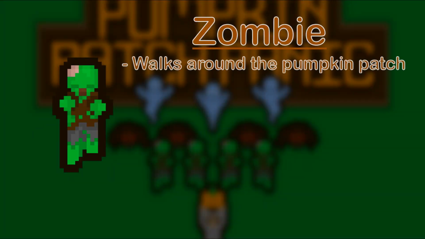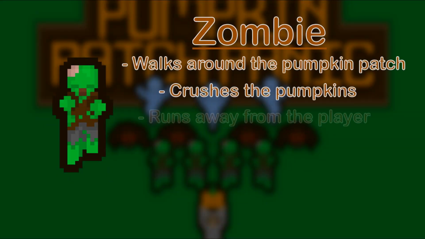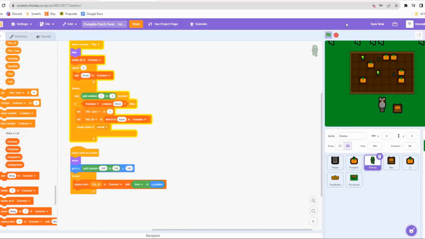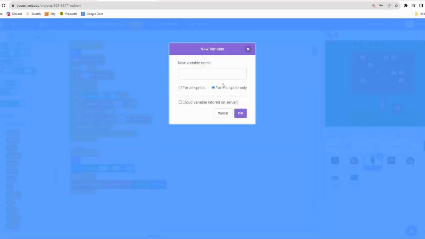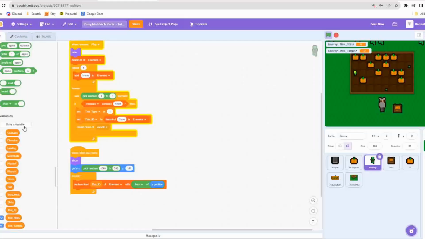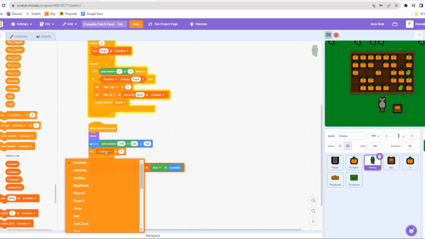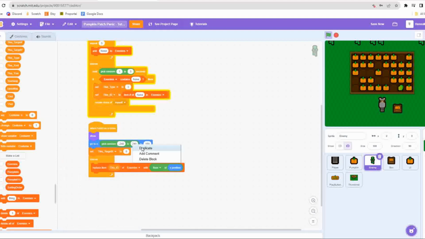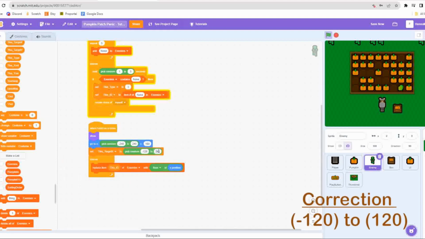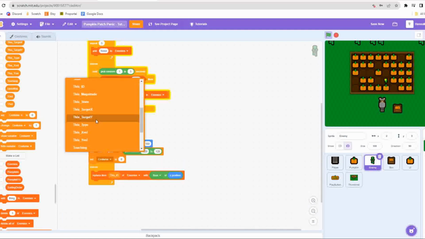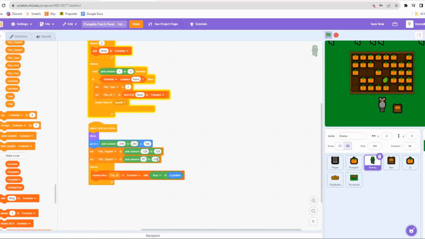This will just walk around the pumpkin patch and crush the pumpkins, and will run away if approached by the player. For this, we're going to need a lot of new variables, all for this sprite only. 6 to be exact. This state, this target X, this target Y, this X-vel, this Y-vel, and this magnitude. Before the forever loop, in the create clone of myself script, set target X to pick random minus 112 to 112, and set target Y to be pick random 97 to minus 30, which indicates a position within the pumpkin patch.